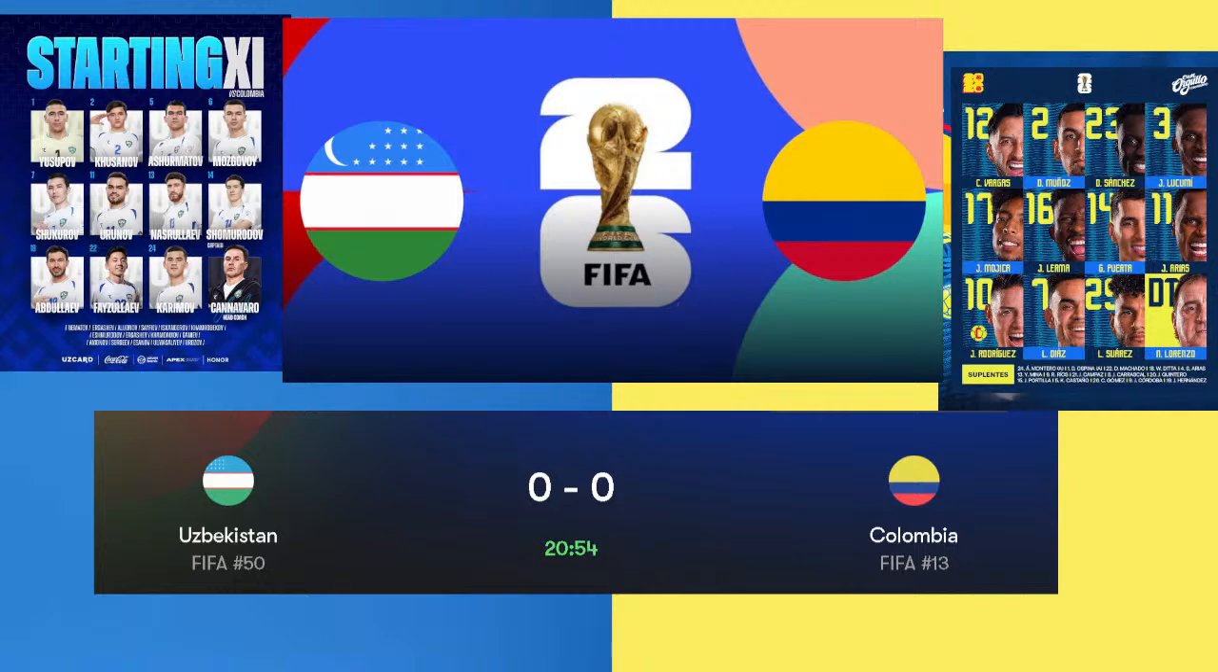Another veteran goalkeeper, Camilo Vargas. He's 2 years older than Yusupov, 37 years old. Plays his club football in Mexico for Atlas. So home from home. This one tonight in Mexico City for the Colombian stopper. 21 minutes played.